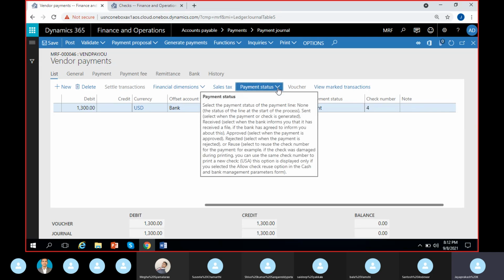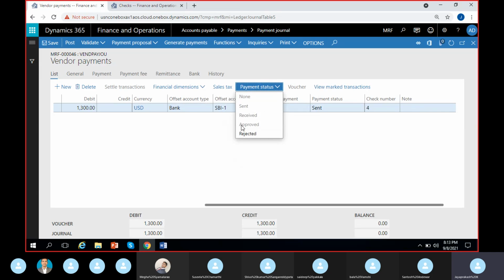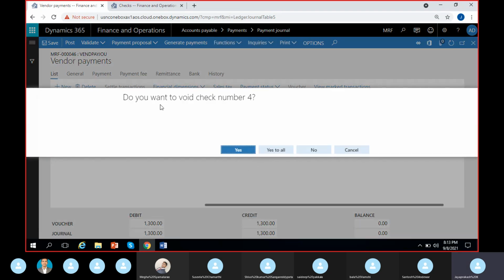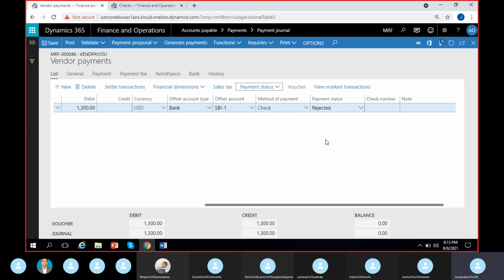Click on payment status, and in the payment status you see all of them are grayed out except rejected. So if you click on rejected in payment status, it is asking, do you want to void check number 4? You say yes, void it. So this process of rejecting the checks is called voiding. Okay, now this check is voided. You can see payment status changed to rejected and you can't post this anymore. You can't post this again, as I was saying. And there is no point of posting it, right? We don't want to post it. That is why we rejected it.